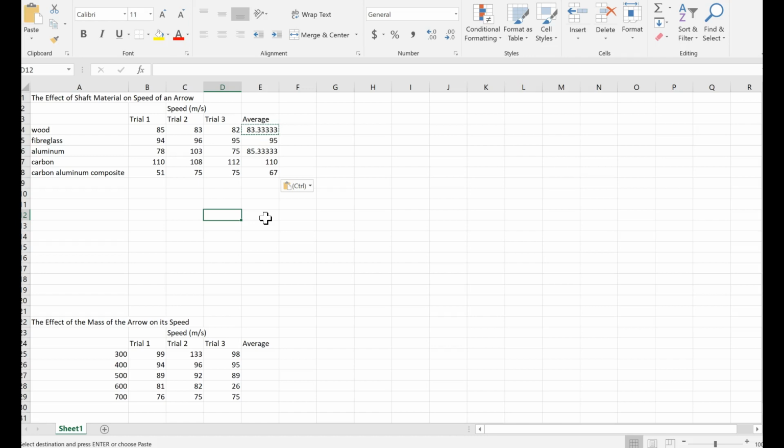Yeah. Okay, so Owen said carbon, the carbon aluminum composite. So what did you notice there? Right, so in this case, the carbon aluminum composite, we had 2 values that were at 75 and 1 value that was at 51. All right?